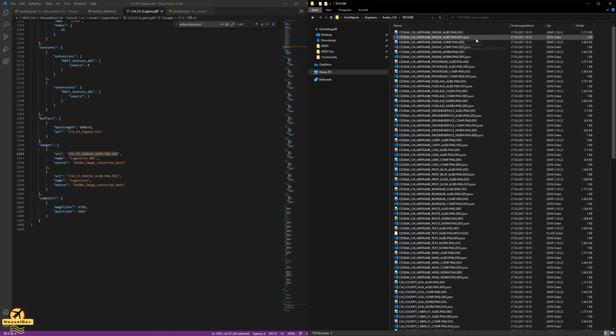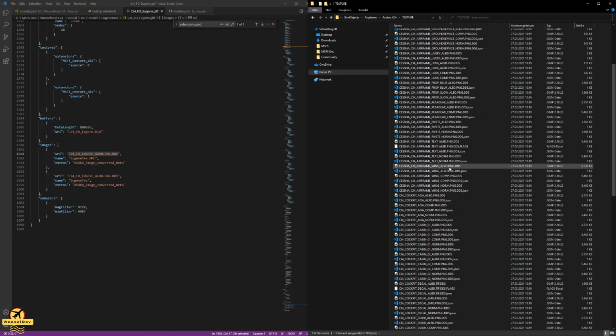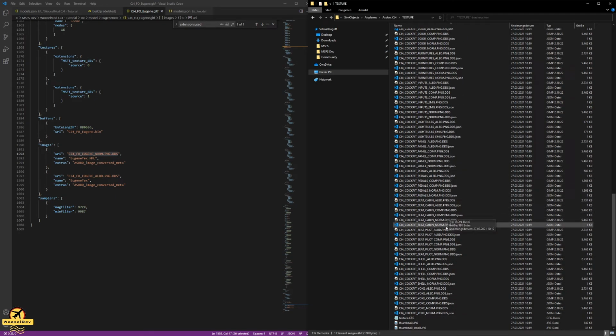And here you can actually see that each DDS also has a JSON, and that applies for the albedos as well as for the normals as well. For example, this one here. So what I did specifically, I looked for some albedo and some normals I could copy. So for an interior texture, what I did, I copied, I think, let me see here, cockpit seat, cabin. I think this one here you could copy as an albedo, and seat cabin norm.